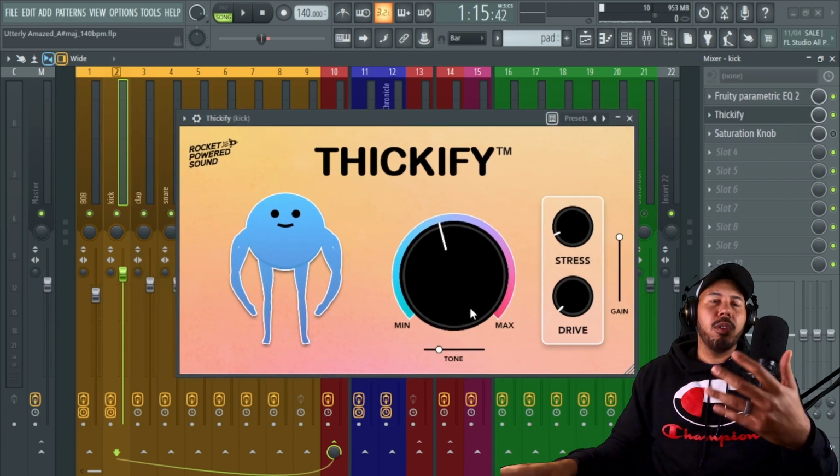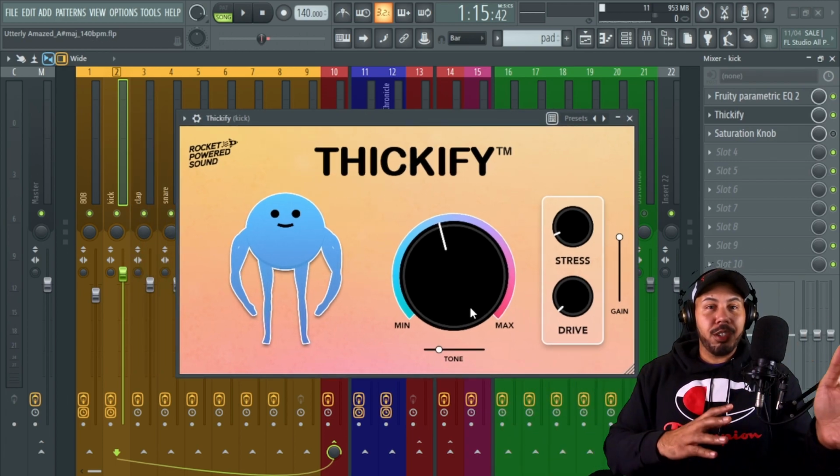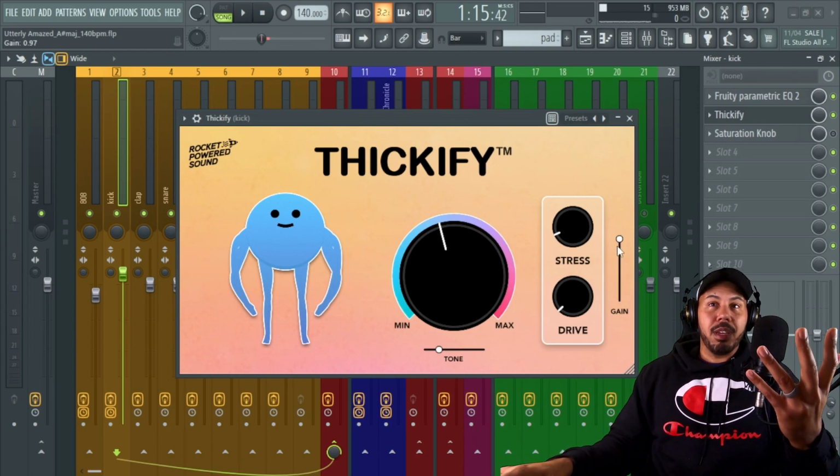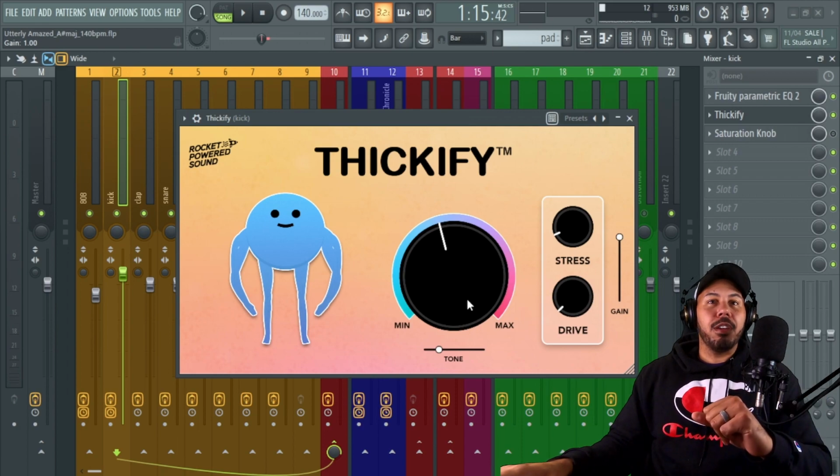But overall, I'm more than likely gonna replace Thickify with other saturation plugins that I'm more accustomed to, that I've been using for years, primarily because of the gain fader that it has right here. Being able to drive that input into it more.